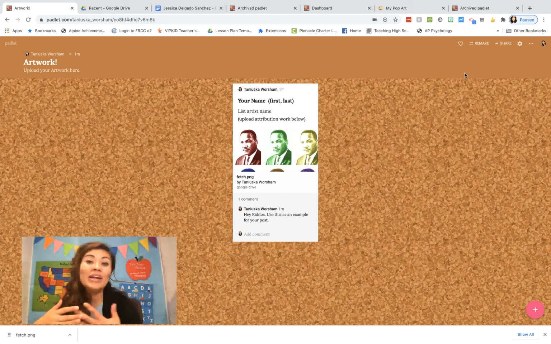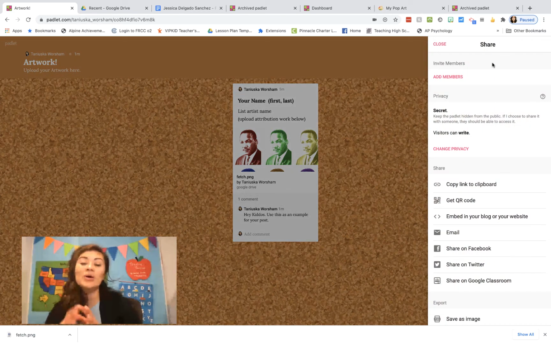So now I'm ready to share this assignment so that students can also add their own work to our gallery wall. Now to do that, I'm going to go ahead and click share up here. And I'm also going to tell you some settings that I would probably set up before I share this with my students and kind of explain the differences between them.